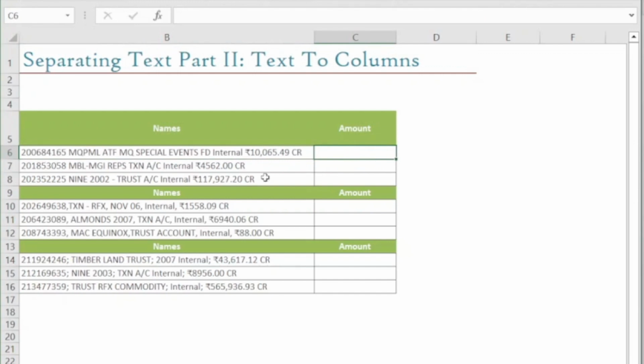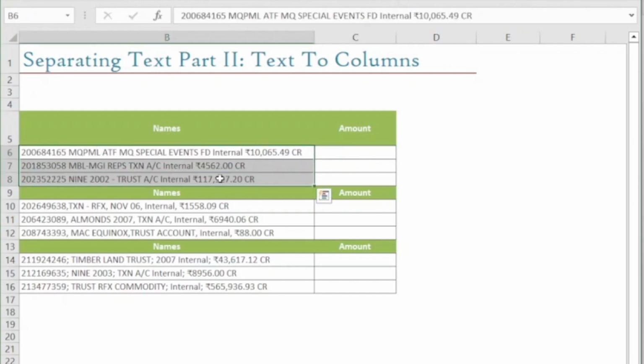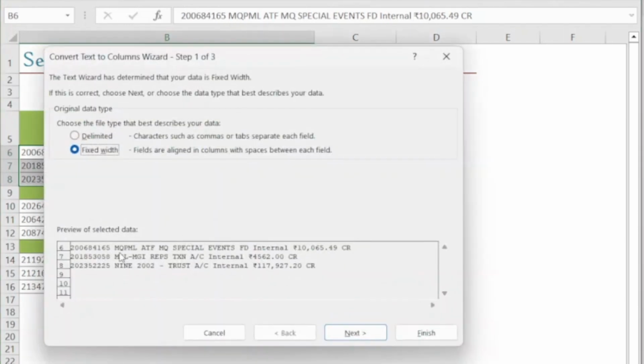First, select a range of cells containing your data. Next, go to the Data tab and you will find Text to Columns in the Data Tools group. Now, choose the Delimited option and click Next.